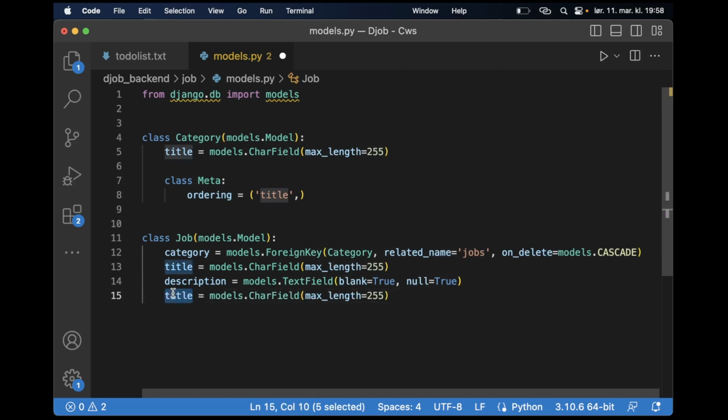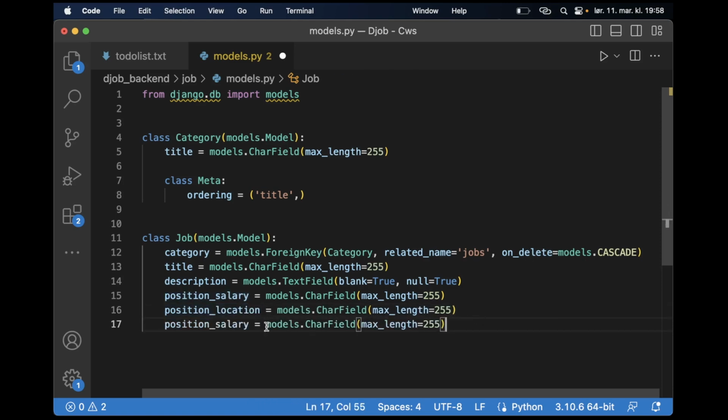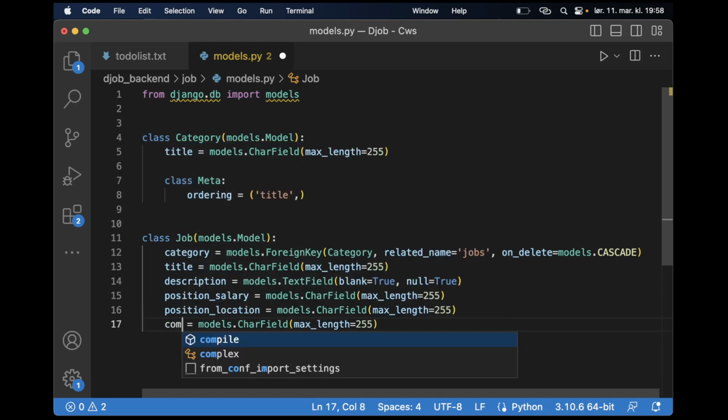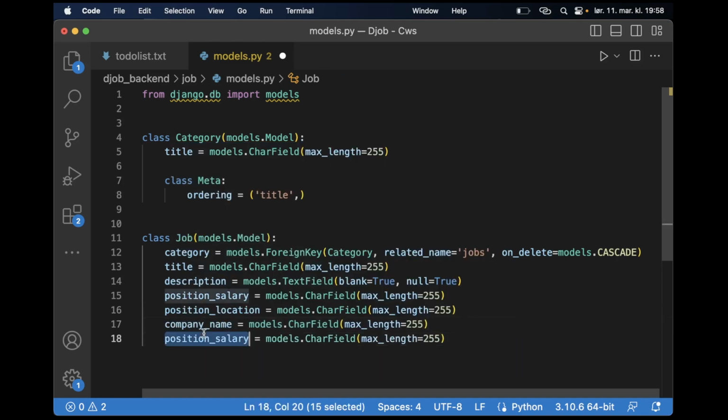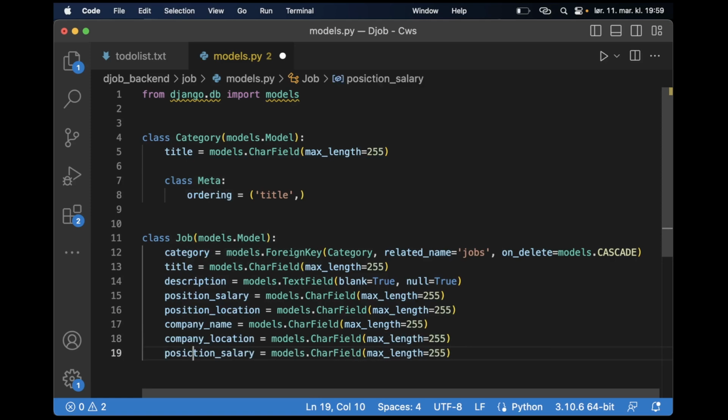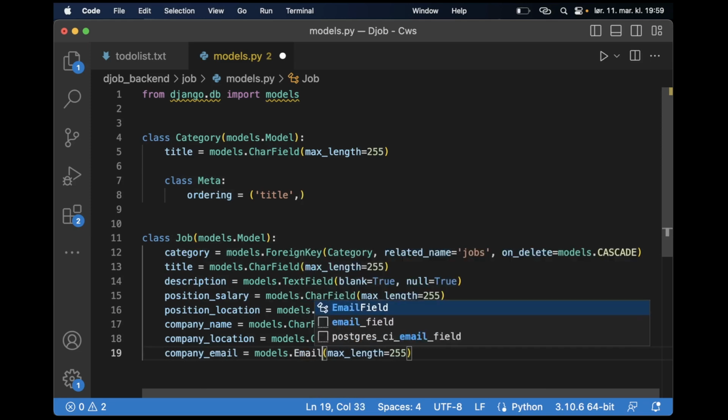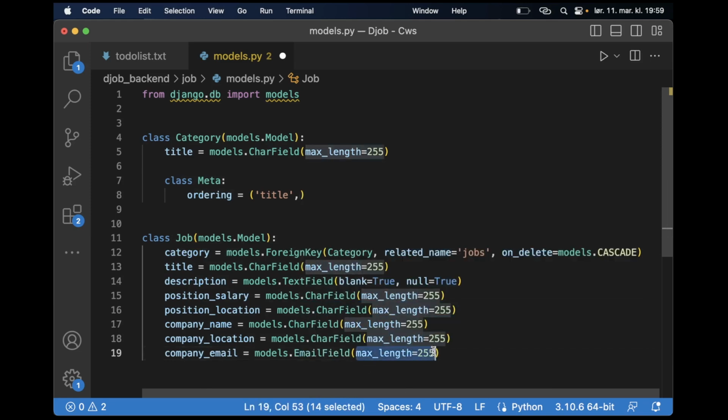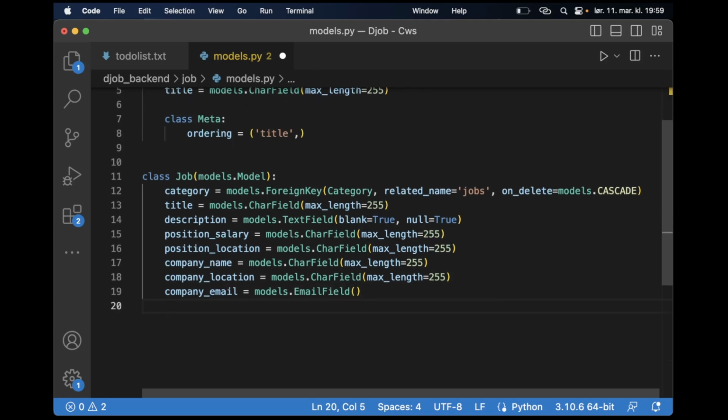And I want one char field for the position salary. And I want one for the position location. And I want one for the company name. And I want one for the company location. And I want one for the company email. Company email can actually be an email field and not a char field, so we have some extra validation there.